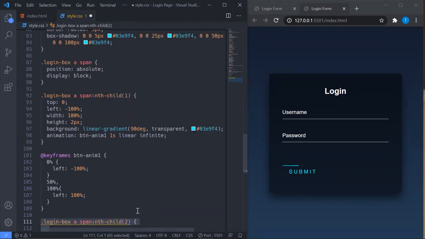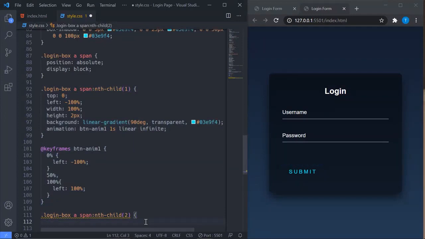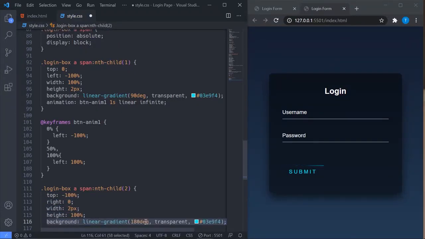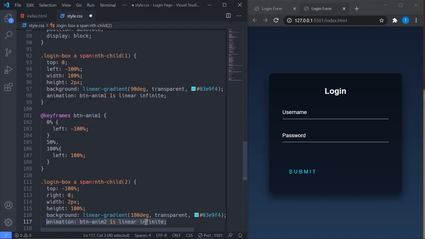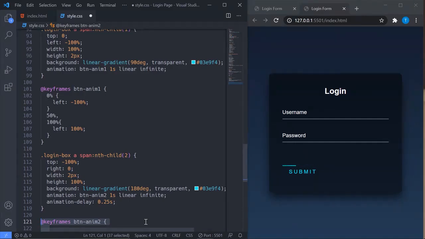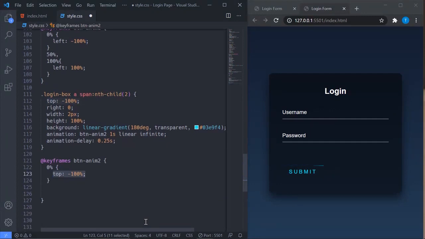Login is nth span, nth child 2. Okay, if you want to do it a little bit easily, you can copy this from here to here and paste below. There are some minor changes, so you can do it with me. So now in nth child 2, set top to minus 100%, right to 0, width to 2 pixel, height to 100%, background linear gradient 180 degree, transparent, and color is this. Animation to button animation 2, 1 second, linear infinite, animation delay 0.25 second, and after that keyframes button animation 2, 0%, setting top minus 100%, 50%, 100%, and in this we are going to set top 100%. Now save it, and we have 2 movements.